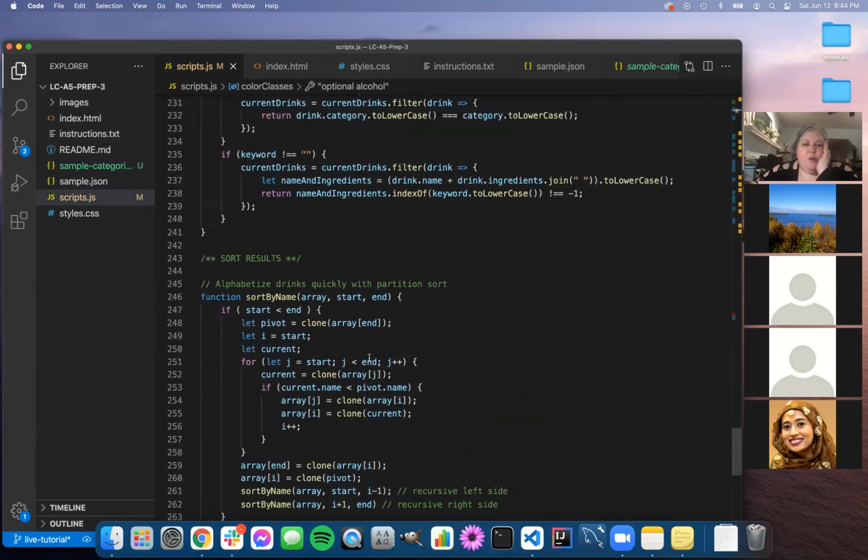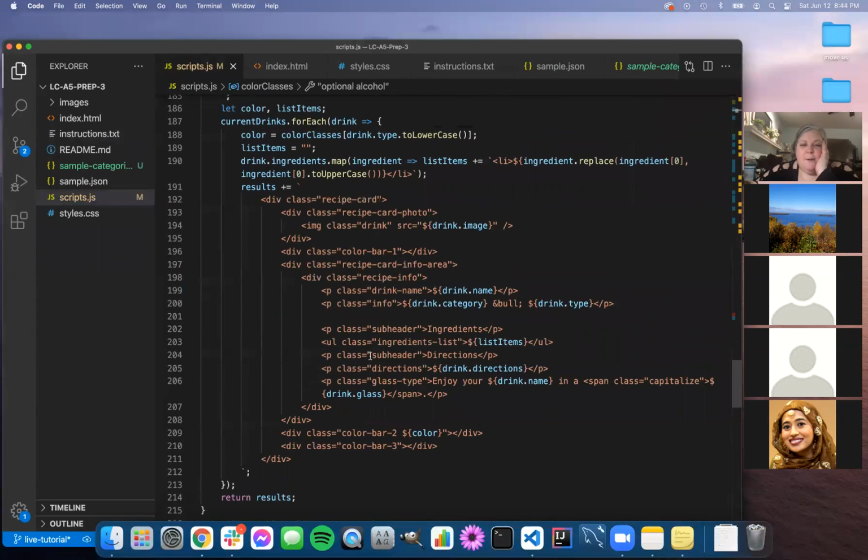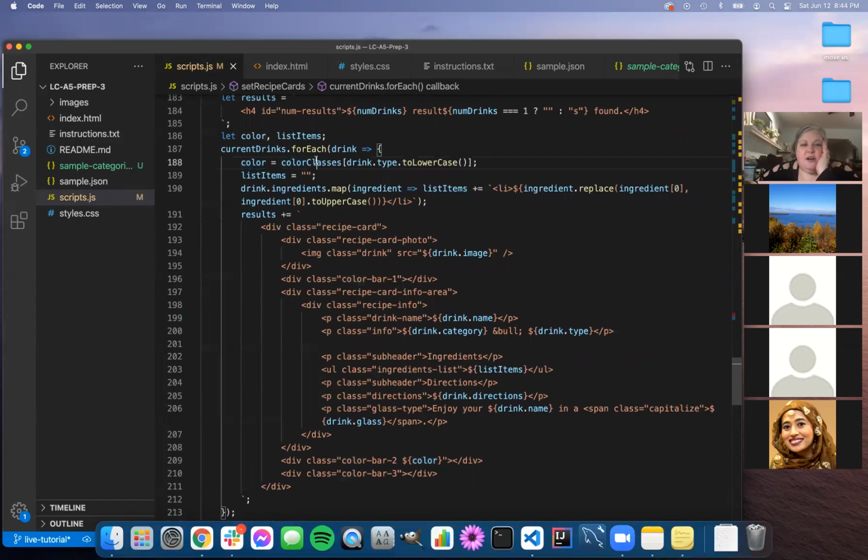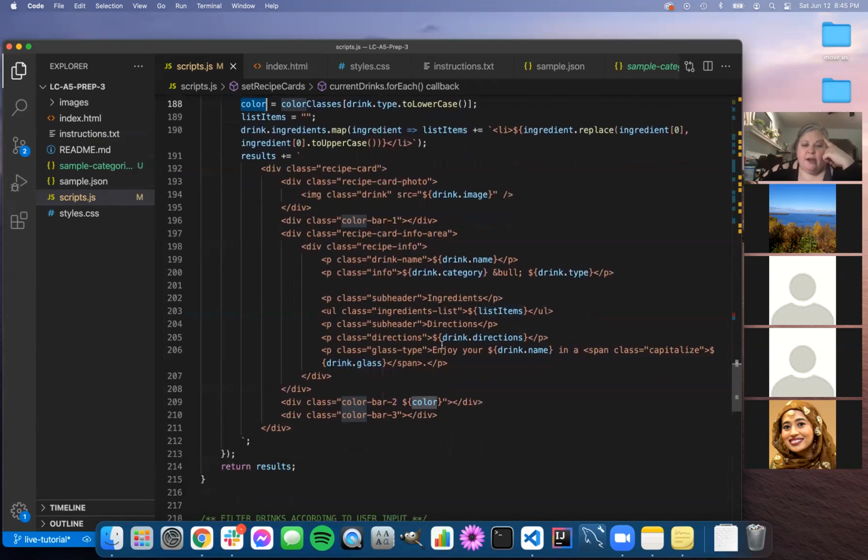And then down here where we create the HTML for each of the cards, we say to color, okay, go to color classes, get for this drink that we're looking at right now out of all the current drinks, go to the type, make it lowercase, and then that value is what we're going to check for as the property in color classes, because that value is going to be alcoholic, non-alcoholic, or optional alcohol. And then bring back the value that actually is the name of the class, which is alcohol, no alcohol, or optional. And so then we're going to use it here.